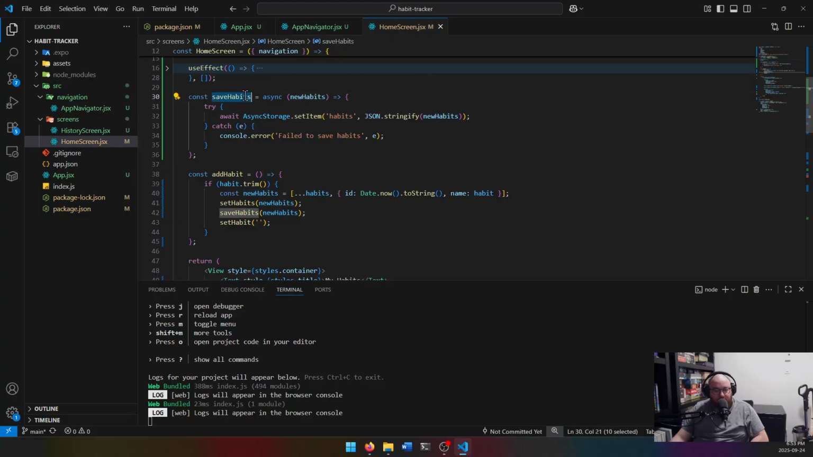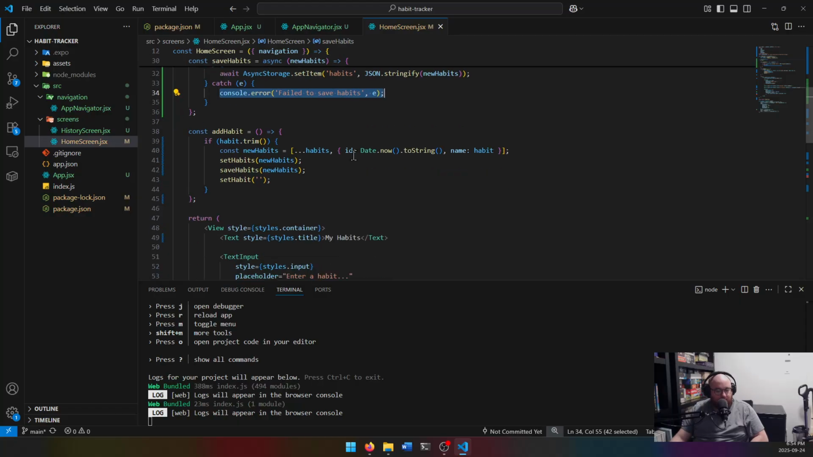That's a second function that we've added here, which takes in the new habits, which is an array, and all it does is setItem habits with JSON.stringify. If there's an error, it says, hey, we failed to save the habits, and it gives us the reason.